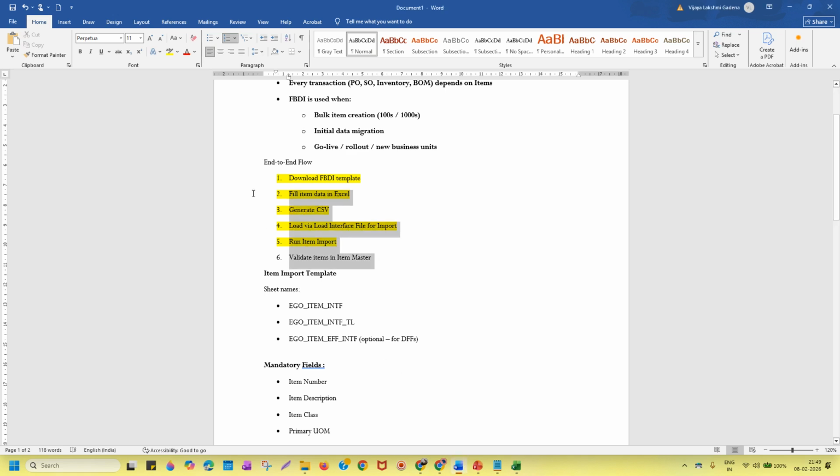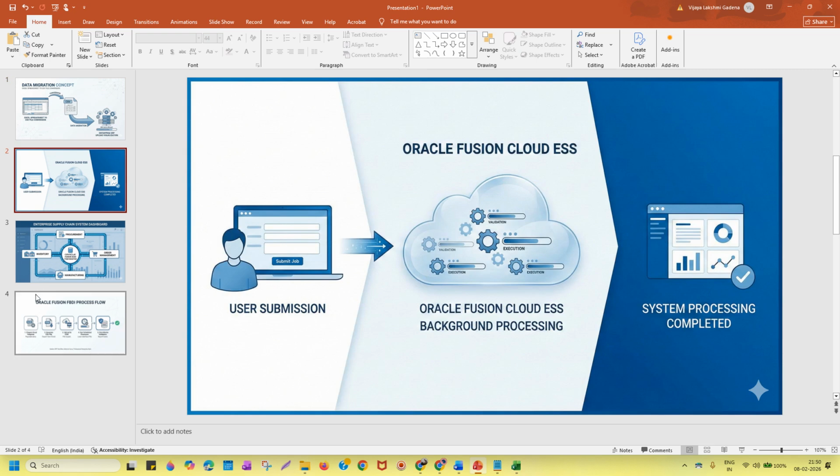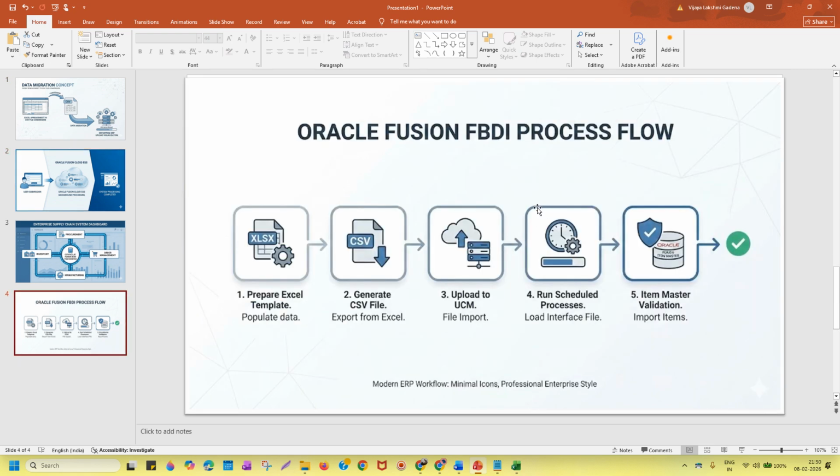Let me summarize. First, you download the FBDI file and fill in the mandatory information. Then you generate the CSV. After that, you first load the interface. If the interface load succeeded, then you load in the item import. Once it succeeds, you validate in the item master organization. Is everybody clear about why we are converting into CSV, why we are not using Excel directly, how the ESS job takes care of it, and what the purpose of ESS is? This is the final process flow of the FBDI process.